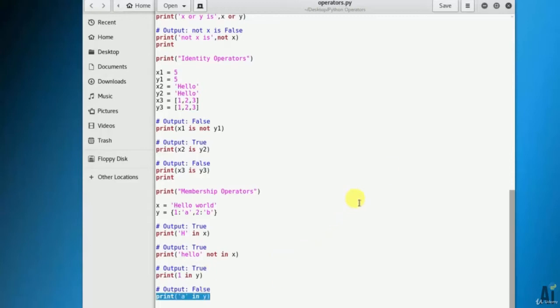Here h is in x but hello is not present in x. Remember, Python is case sensitive. Similarly, 1 is a key and a is a value in dictionary y. Hence a in y returns false.